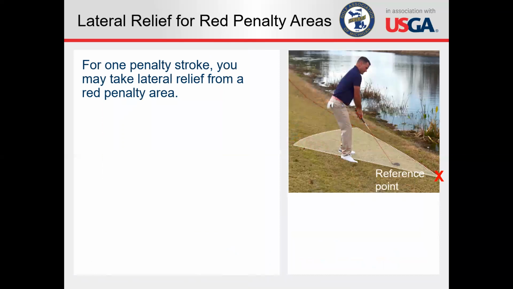Okay, and then lateral again, it's exactly how it is now. You're going to find out where you last crossed the edge of the penalty area, take your 2 club lengths, and you get that area back to the line. There is going to be your relief area in which to drop.